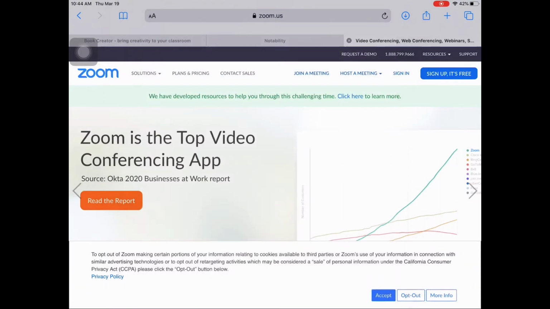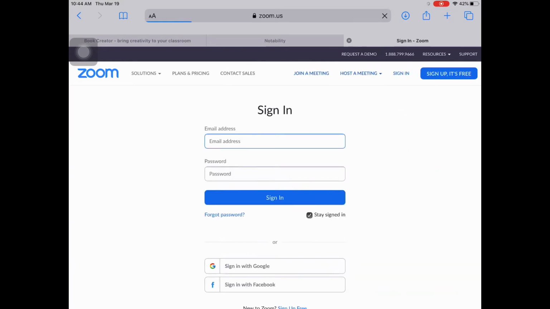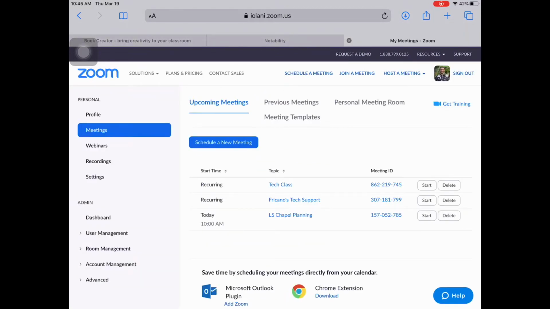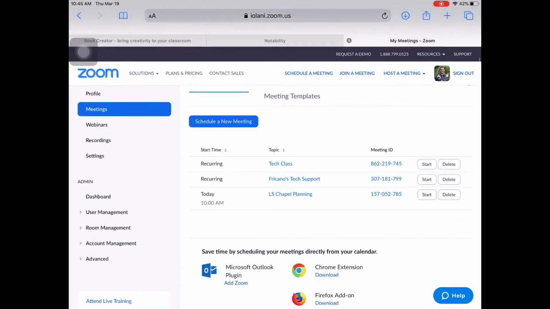And while you're in Zoom, you're going to sign in with your Iolani Google account. When you get to the sign in page, you can use the sign in with Google option at the bottom. Once you're signed in, on the left side of your Zoom screen, you're going to go to the Recordings tab.